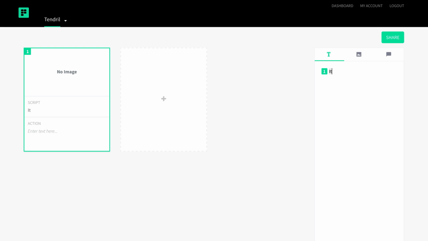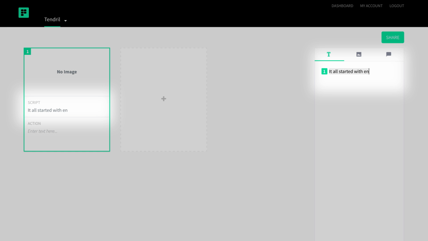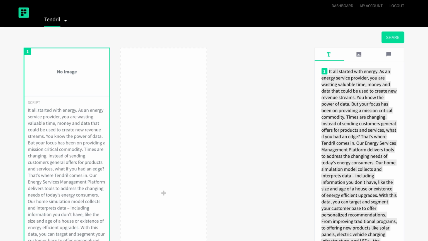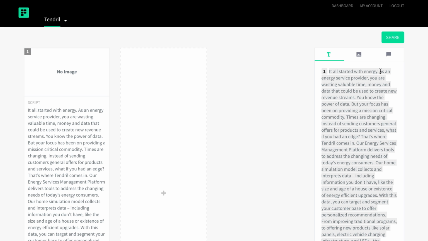If you navigate over to the script panel and start typing, you'll notice it's automatically linked to your first scene. In most cases, your script will already be done, so you can simply paste it here.